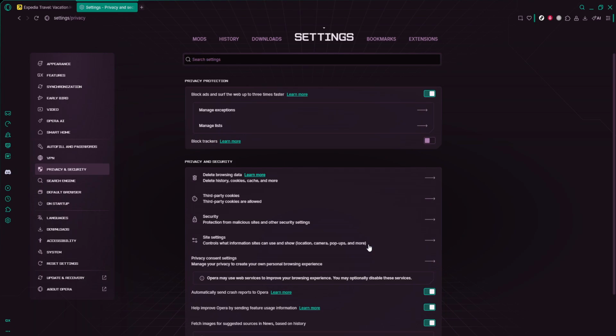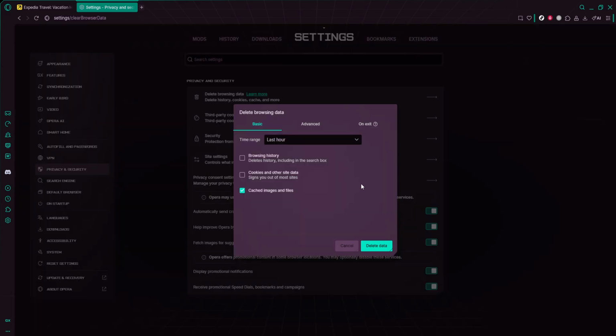Click the button labeled Clear Data. The name might be slightly different depending on your browser, but it will be something very close to that. Your browser will take a few seconds to remove the cached files. When it's done, close the Settings tab, then go back to Expedia and reload the page.